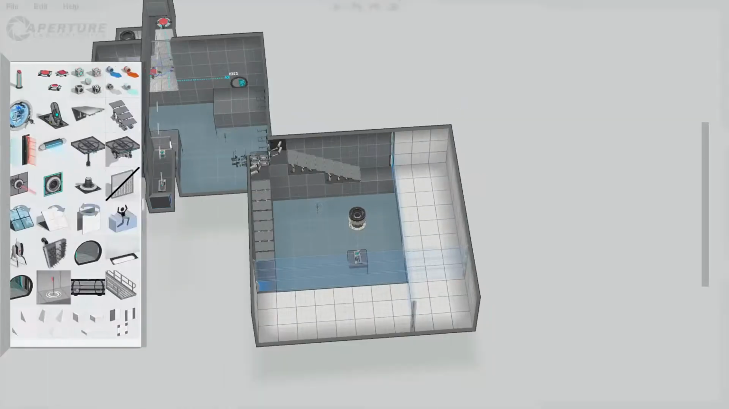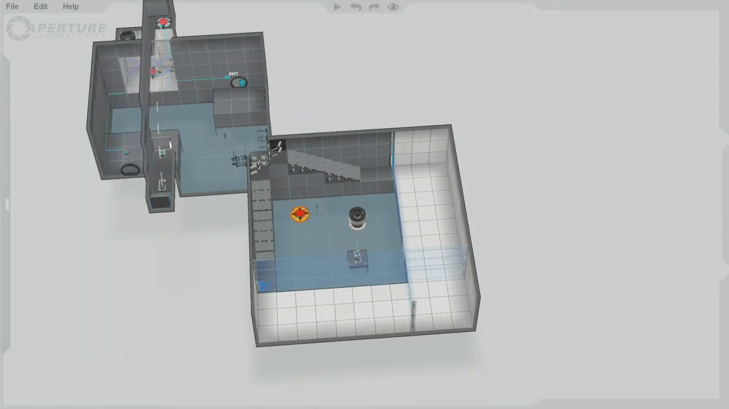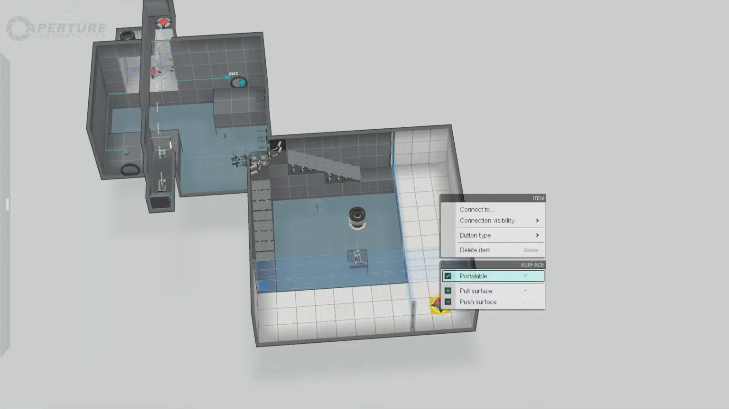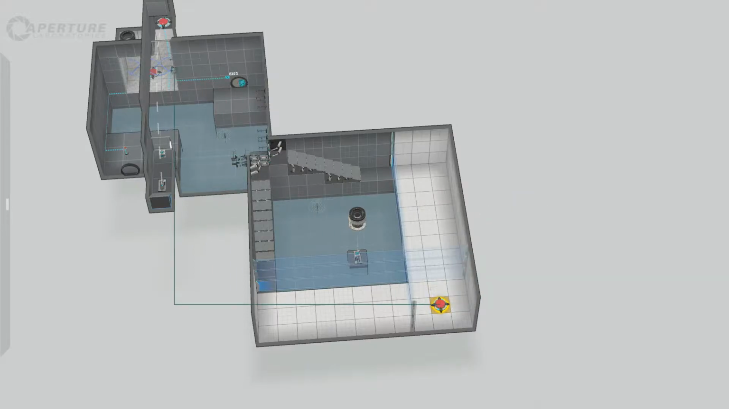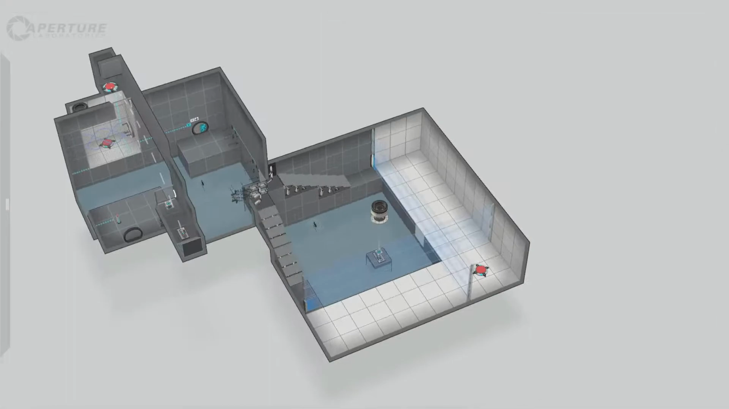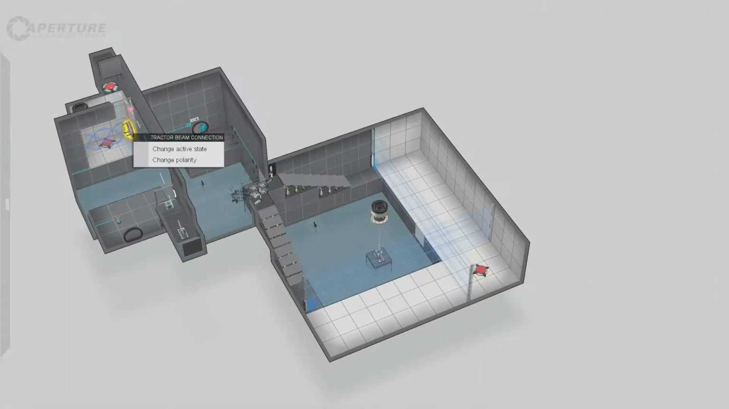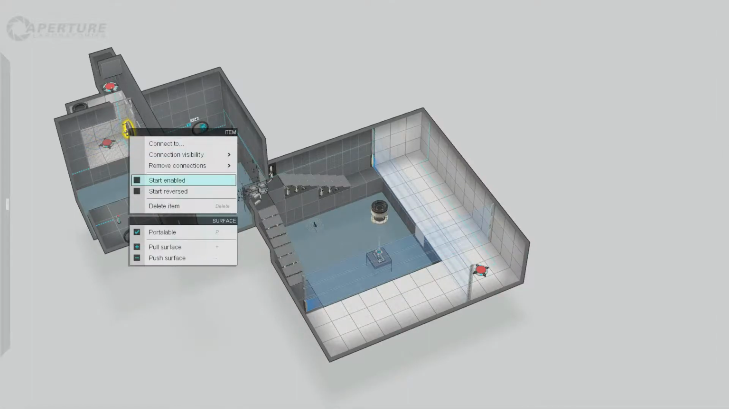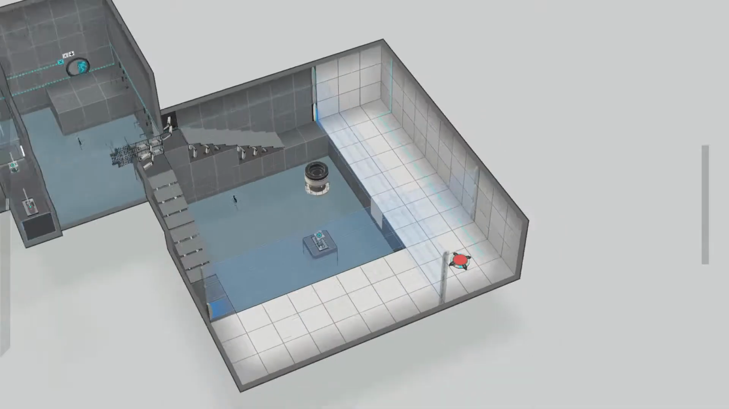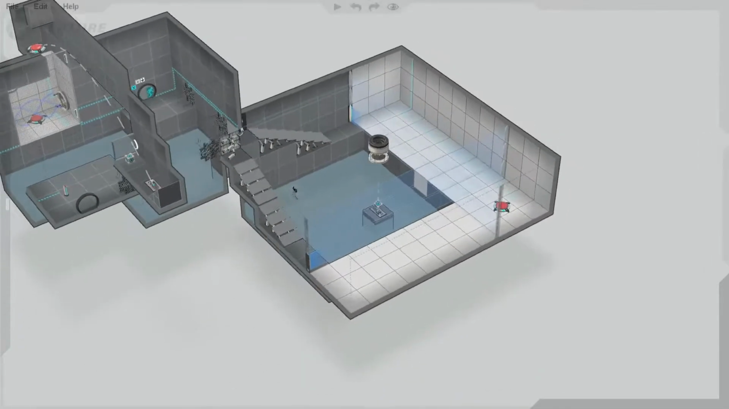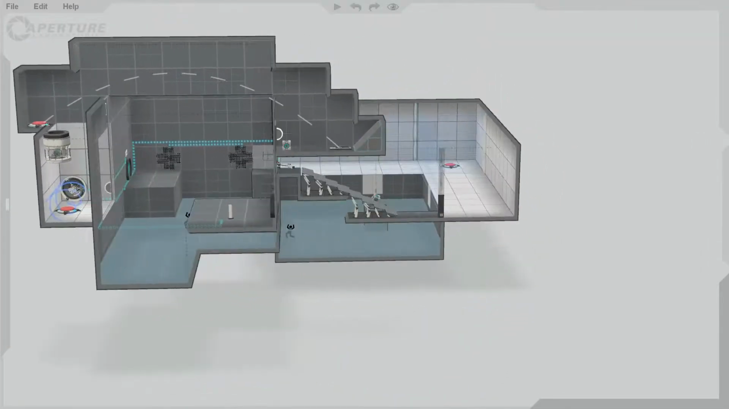Now, there's going to be a button in here. This button connects to... I can't connect it to that, right. I have to move the camera a bit. Right, you can connect over to here and change the active state. I would like you to please start enabled. And we have a massive ant line coming out of a wall.